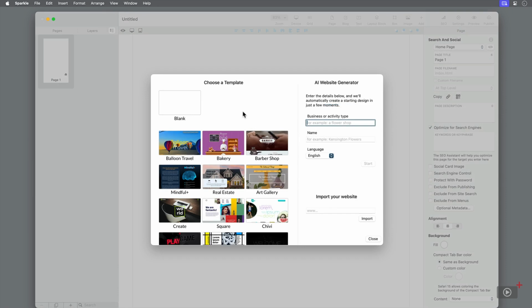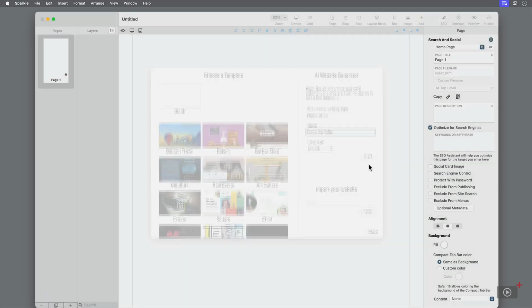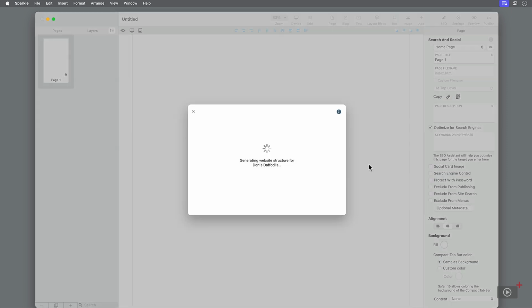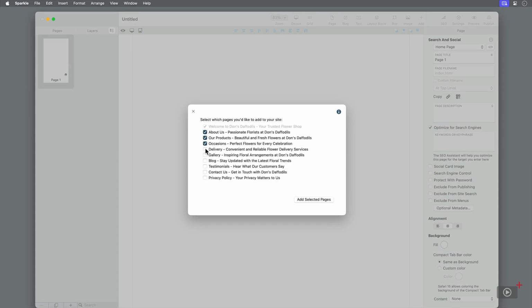The fourth, and possibly most impressive way to start a new project, is using the AI generator. All I have to do is enter the business or activity type, the name of it, set the language, and click Start. After a moment, it generates a lot of different page types that we can add to our website. I'll select them all for illustrative purposes. Then click Add Selected Pages.